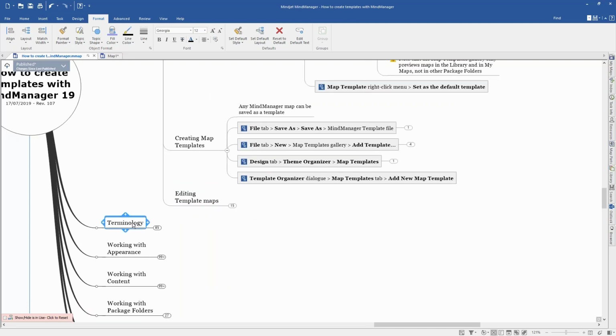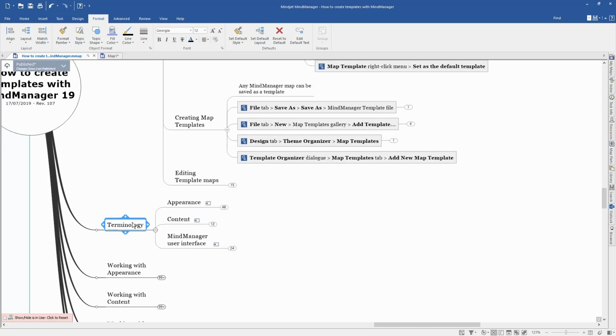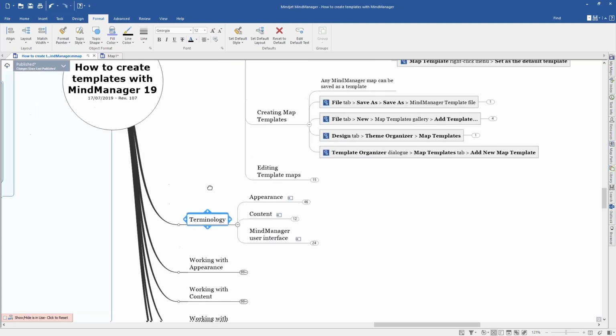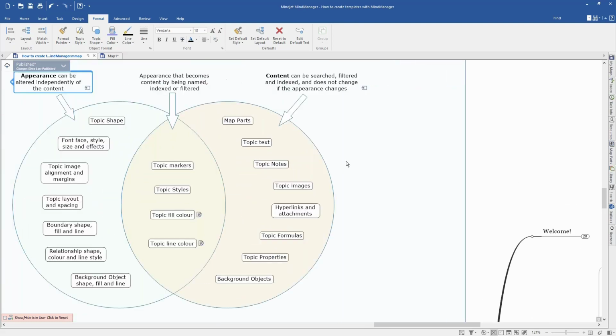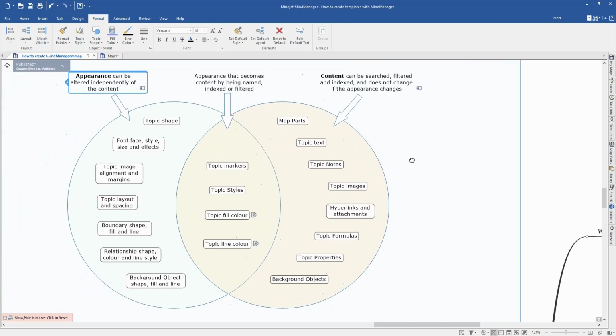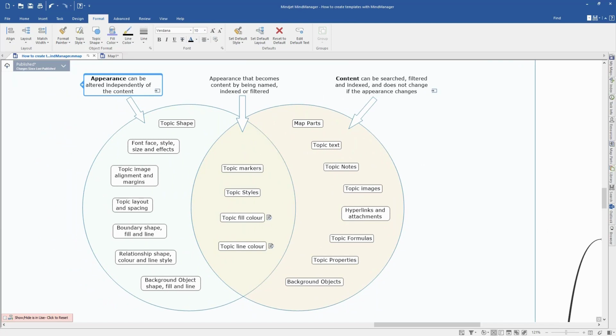Let's quickly have a look at some of the other terminology here. As we've mentioned appearance and content separately, I now want to split the appearance from the content of a map, because both of those apply to templates. And what I've done over here is create a little diagram that shows the difference between the two. The stuff in the left-hand circle are all things in a MindManager map to do with its appearance, and things in the right hand are to do with its content, and some things in the middle are both.